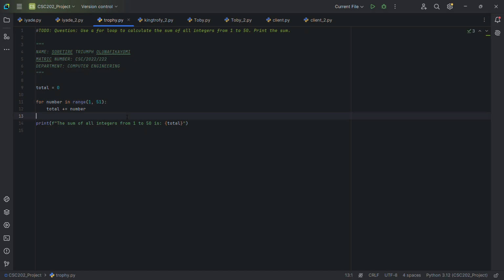So what this does now is, for each number in this range, total, which is 0, plus that number. For 1 in this range, it will do 1 plus 0, and store it as total. So 1 plus 0 will be 1, then total will be 1. Then it's going to do 2 plus 1, 3. It will store it as total. 3 plus 3, 6. It will store it as total. Then the next number, 6 plus 4, 10. It will store it to total.